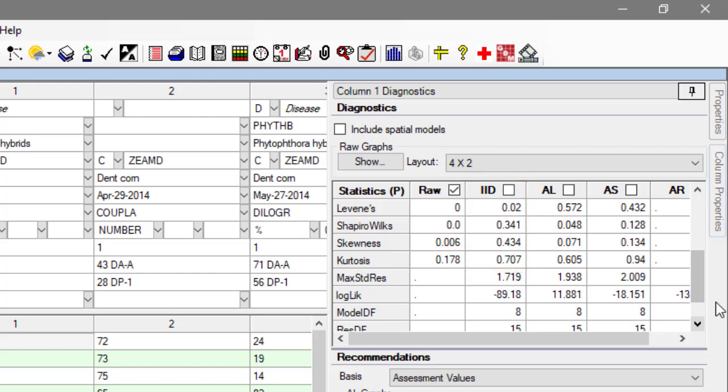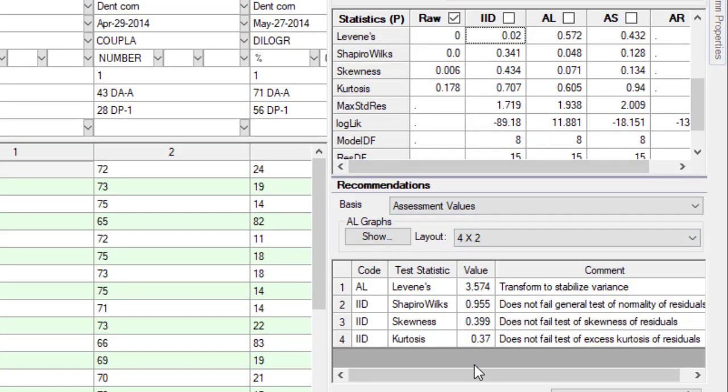Here in Assessment 1, most tests pass, except for the Levene's test. This indicates heterogeneity of variance, a departure from the AOV assumptions. So how do we meet the assumptions of AOV? The recommendations table provides a summary of the 4 assumption tests and makes a recommendation for the action needed, if any. For the tests that do not fail, the code IID is listed to indicate that no action is necessary. IID stands for identically and independently distributed.